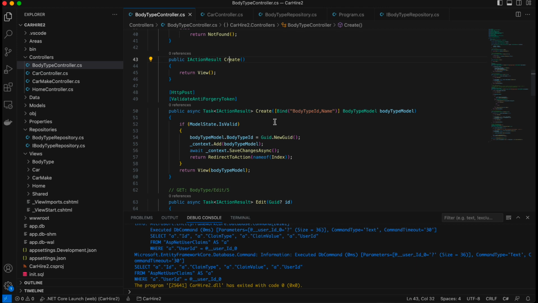So for create, there are two safety mechanisms in here. The one is that it binds BodyTypeID and Name, so that someone can't, what is that word? I forget the security thing now. It's when you inject code into a method, but I forget what it's called now. But it's just to protect this. The ValidateAntiForgeryToken is also another protection.